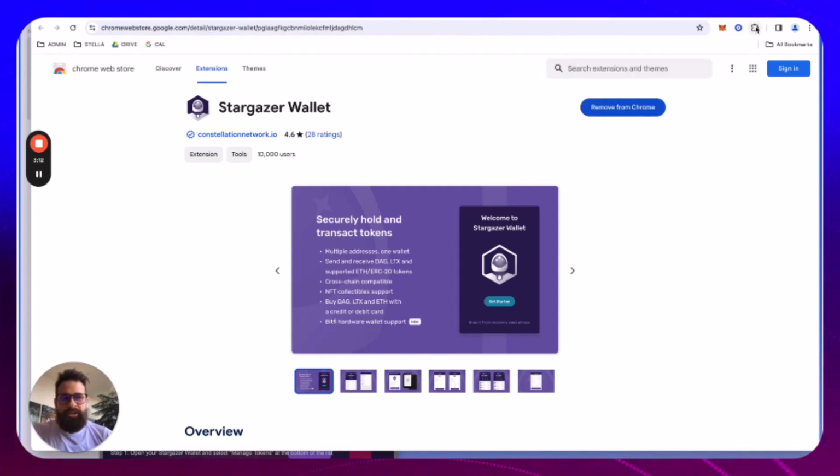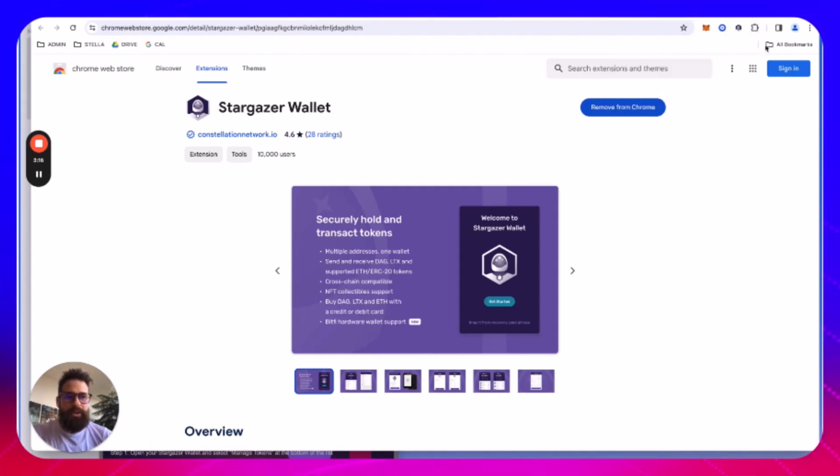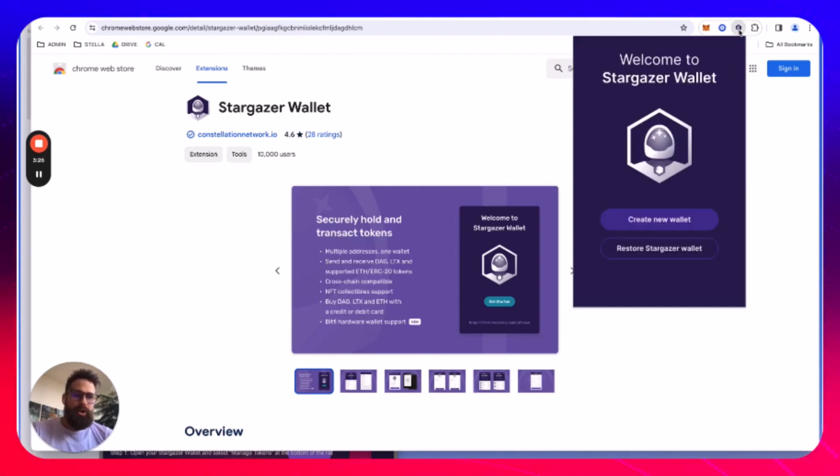So what you want to do is click this little puzzle piece, and you'll notice it listed here, and go ahead and pin it. Once it's pinned, it will always show up there. And as you can see, I've got my Coinbase Commerce, and I've got my MetaMask Web3 wallet up there as well. So now that we've got the Stargazer wallet up in the right-hand corner, go ahead and click on that guy, and you'll see that it's got a splash page here welcoming you to the Stargazer wallet.